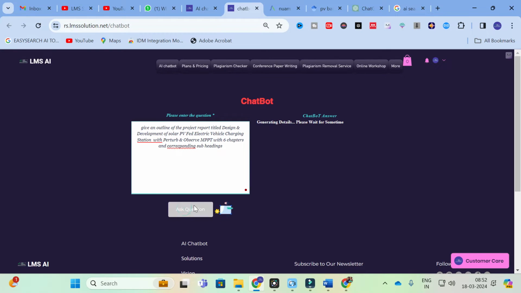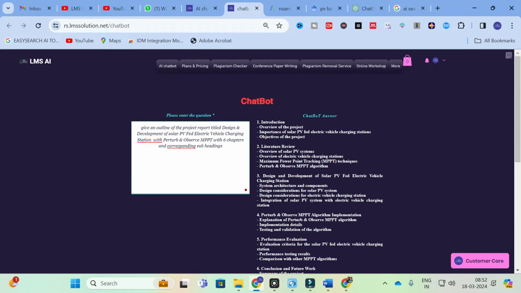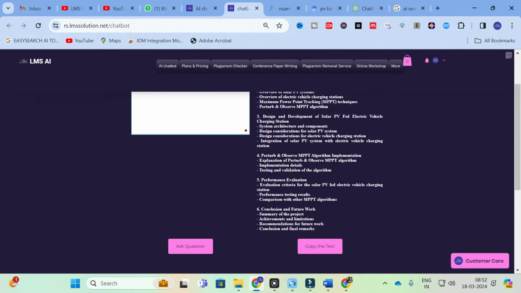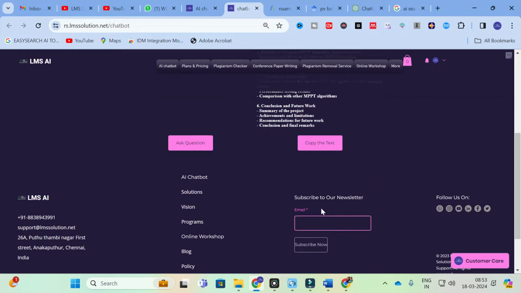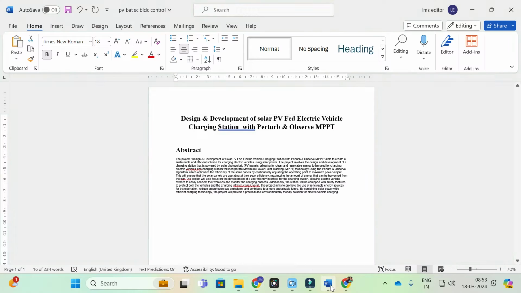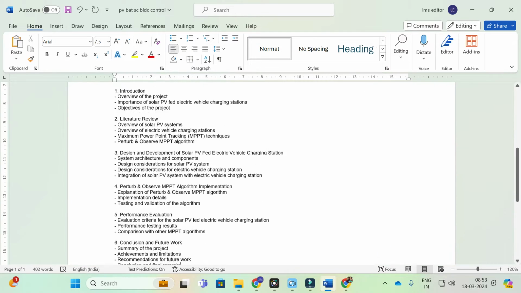Let us see how it will generate content for us. In this chatbot, you can give an input prompt. The input prompt you are giving is very important. Here you can see that the chapter-wise outline is generated. Copy that text and paste it here, so you can see it clearly.